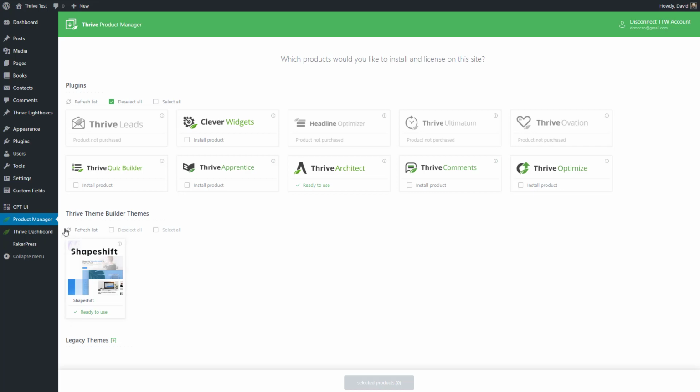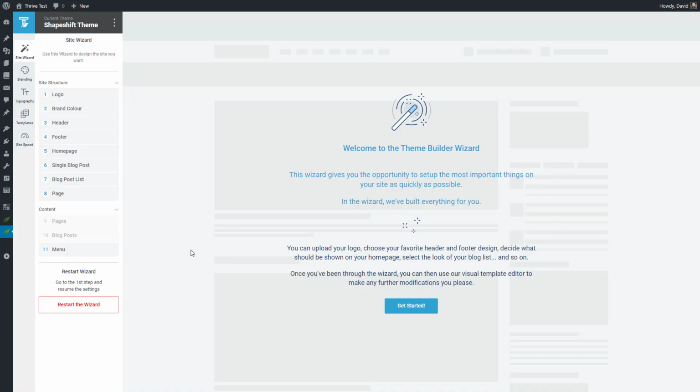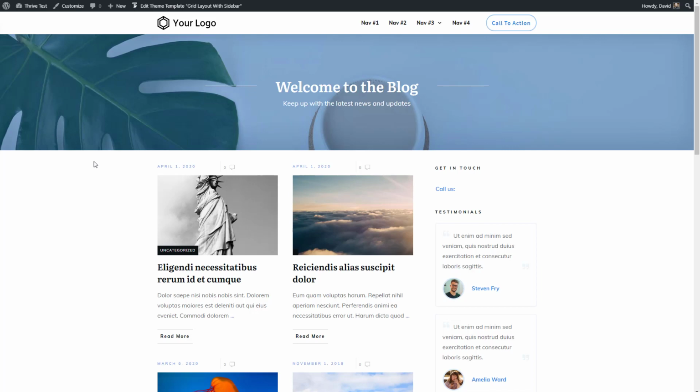Once it's installed, you can access it from the Thrive dashboard menu here. When you first install the theme builder, there is a wizard that walks you through the setup. And there are also some sections here for other site-wide settings. Before going through the wizard, let's take a look at the front end. This is what it looks like by default when it's first installed.